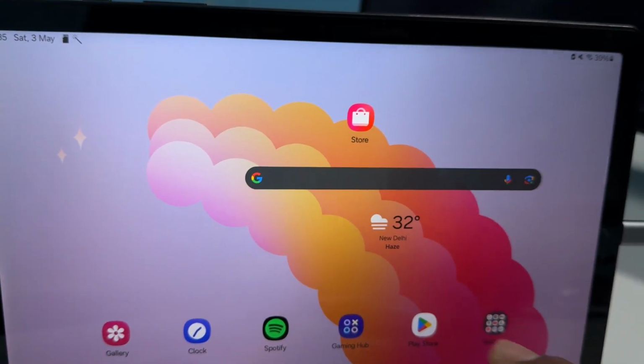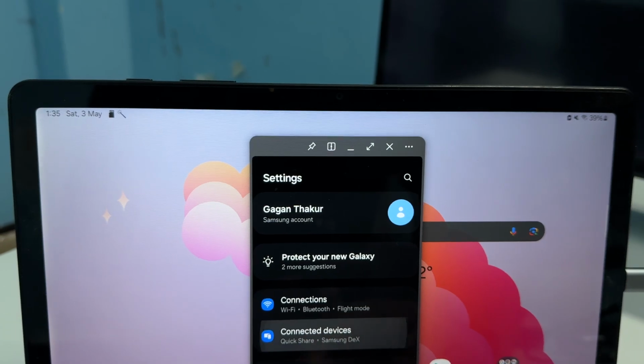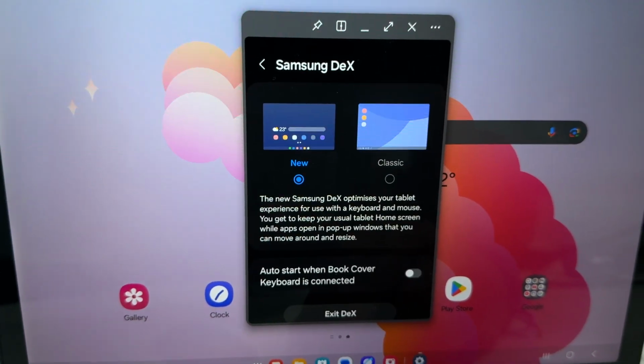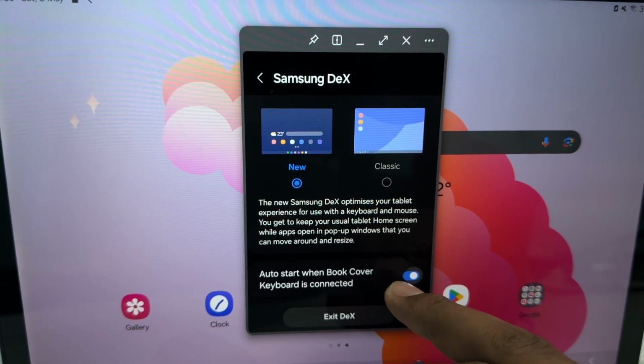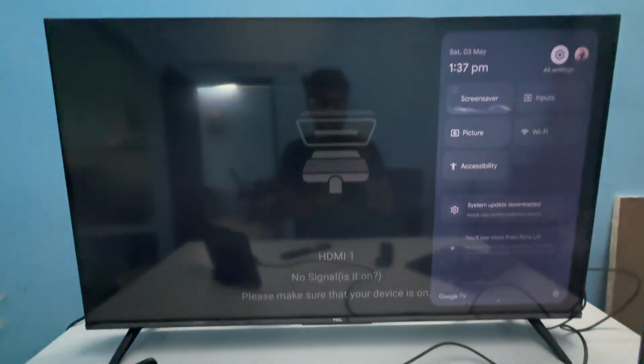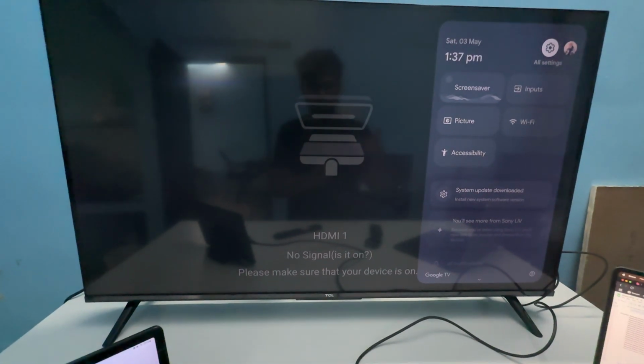And guys, after that, here you simply open your settings. In the settings, go to the option of connected devices. And guys, here you see the option of Samsung DEX. So you turn it on and allow keyboard and mouse. Okay. So guys, it means you are unable to connect your Samsung DEX feature with any TV.